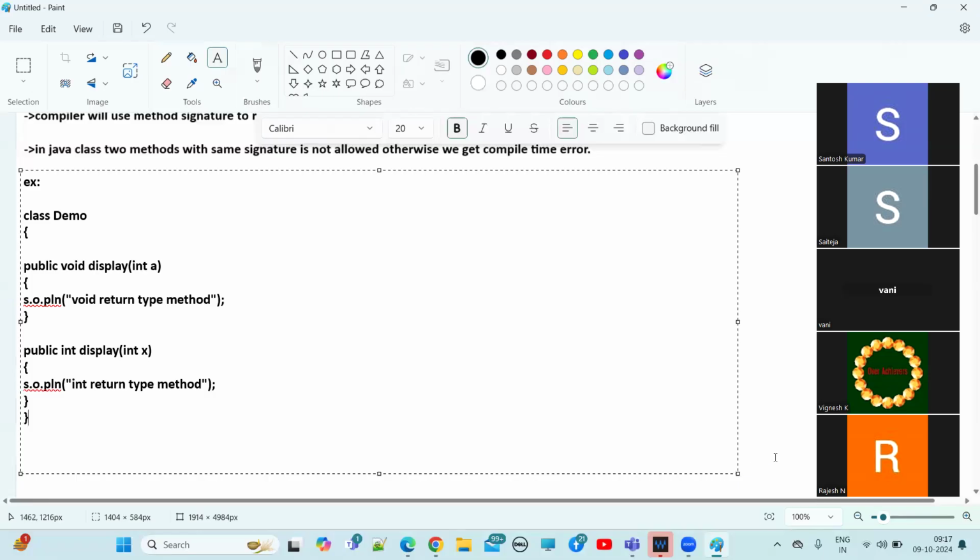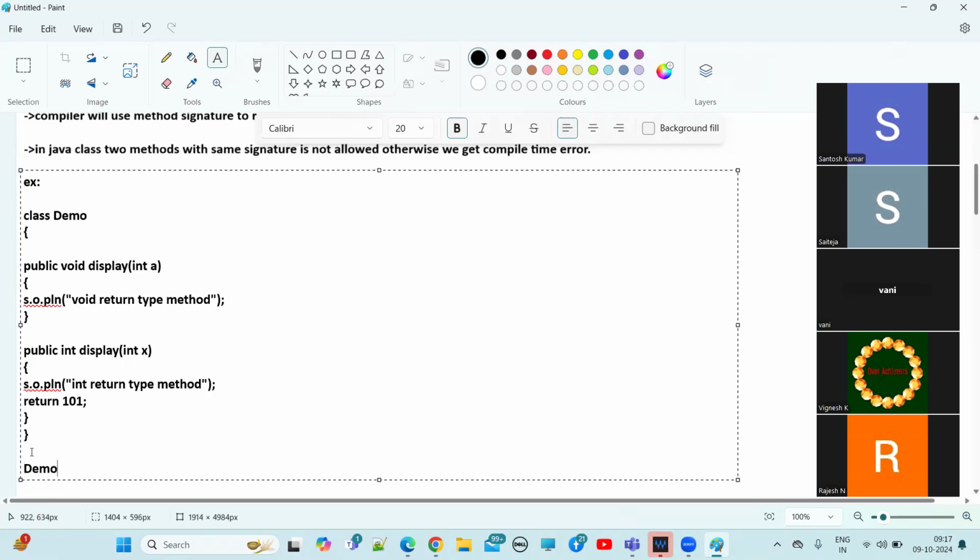Okay, so here we need to return something, right? This is int type, so I'm returning something called 101. Clear? Now in this class, I'm creating an object of the Demo class, in the public static void main method. I'm creating the object of Demo class: Demo d = new Demo.